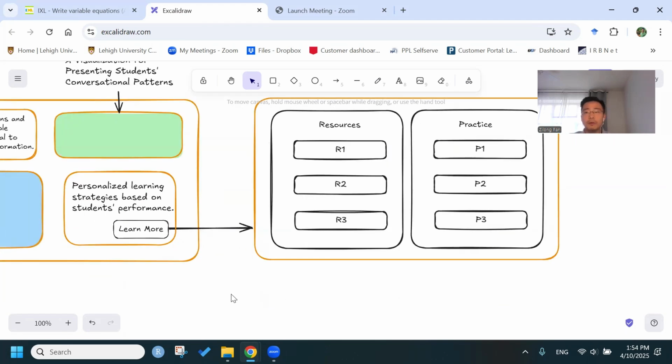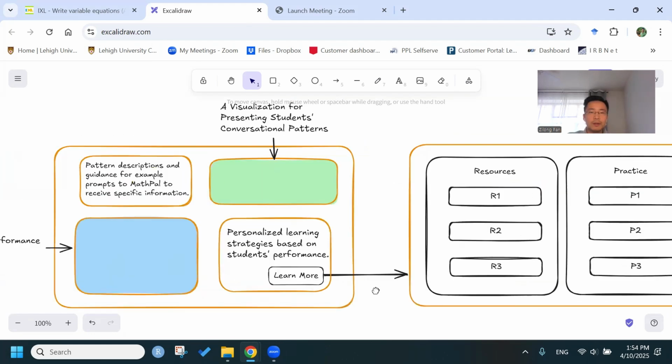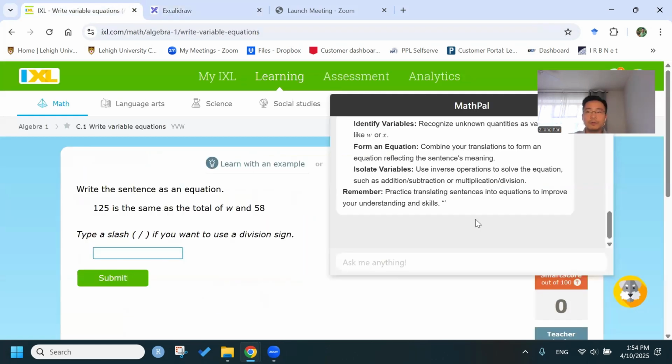This dashboard will be built upon a MathPal website where students will have login information, register, and then have their own page to show their learning progress and interaction with MathPal. So this is a quick walkthrough of the AI dashboard that we envision to build upon the structure of the conversational agent MathPal.